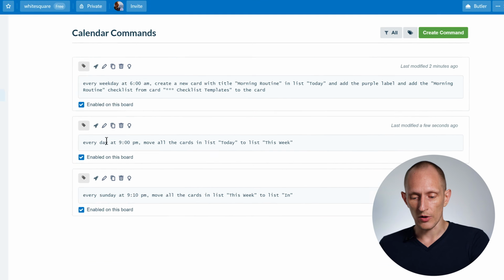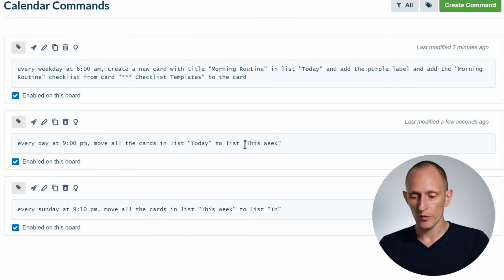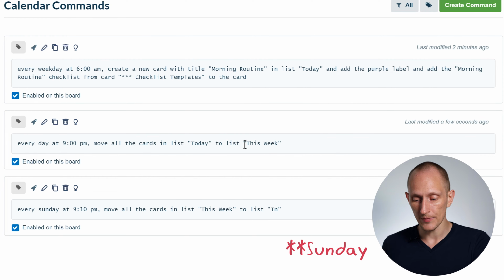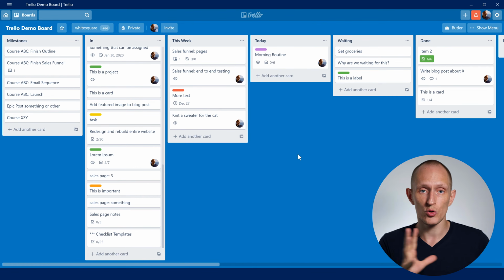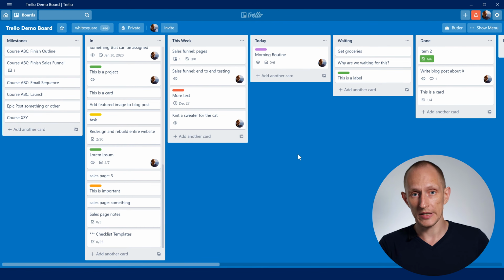So let's look at what we have here. At 9 p.m. every day, we move cards from today to this week. And at 10 past 9 every Friday, we move cards from this week to in. What this means is that we have an automatic cleanup process that moves cards back in the process. So by default, we want to move from left to right as cards get processed. But to clean the board, here's the idea, right?